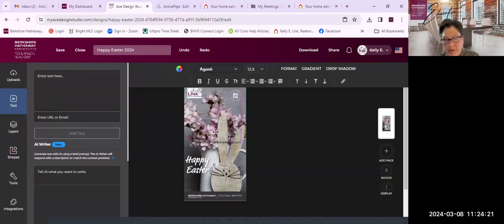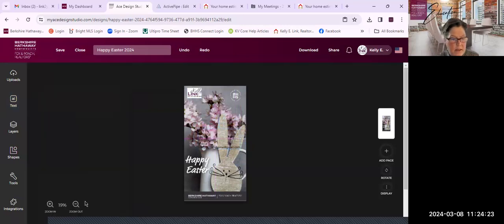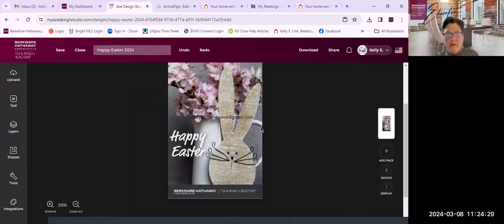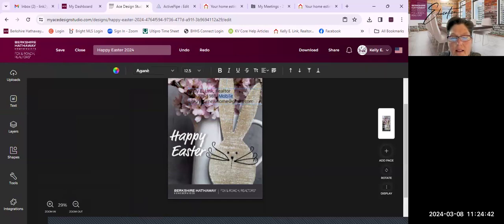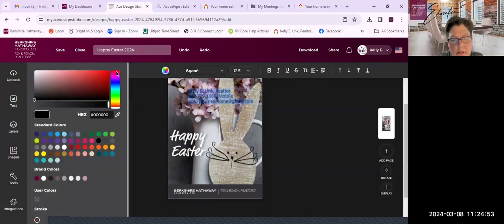And here's where you really have to do the work, because I'm going to zoom in a little so you can see what I'm doing. Because you need to make it look good. So I'll click on that, and I will highlight it. The text is what I'm highlighting. And I'll make it a different color. And to do that, I'm going to come to the color wheel. And I'm going to make it white to see what happens when it's down here on the bunny.